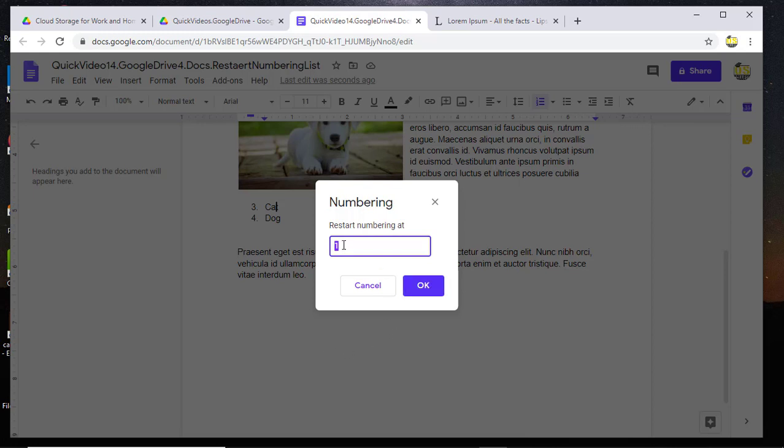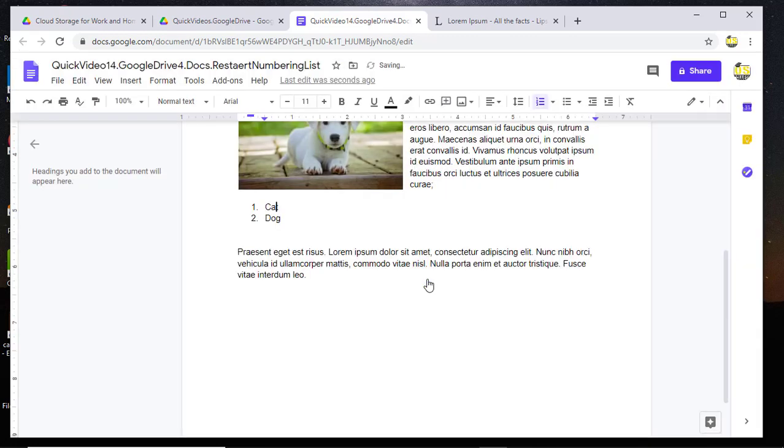If I want to change it and start at, say, 12, I would type that in the text box, but I'm going to start at one. So I click that, and it restarts the new list at one. And so that's basically how you copy and paste an ordered list in Google Docs and then restart the numbering on the new pasted list.